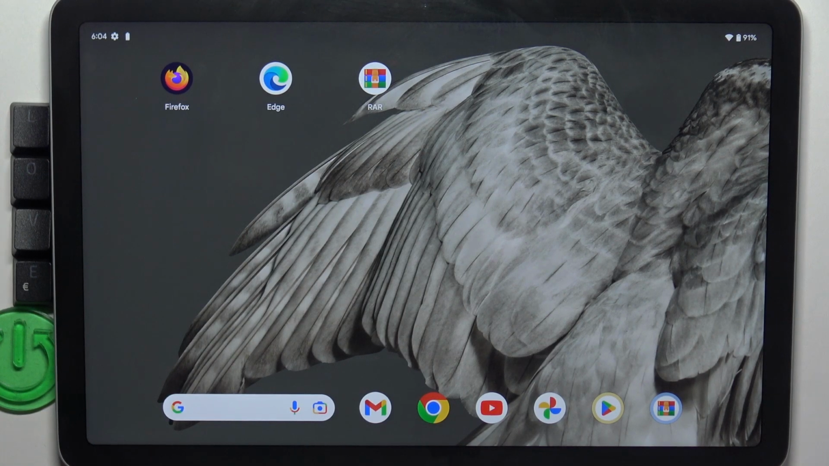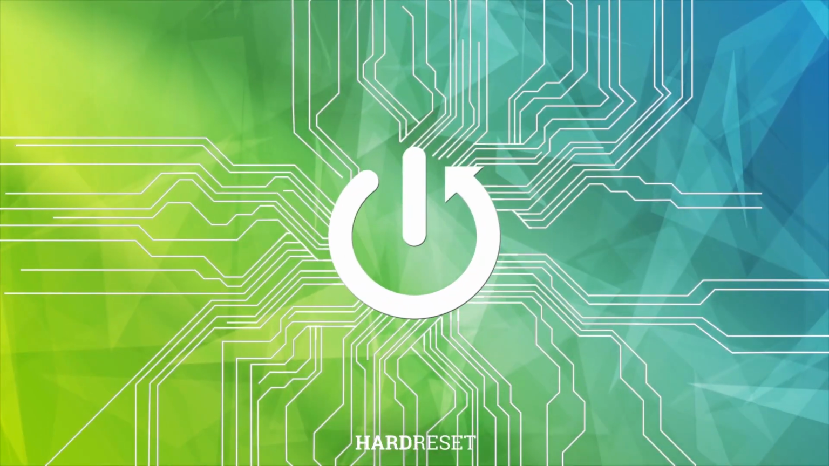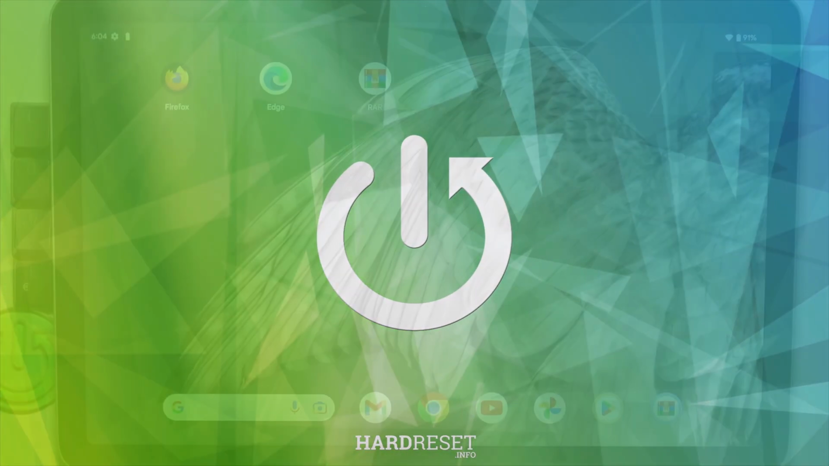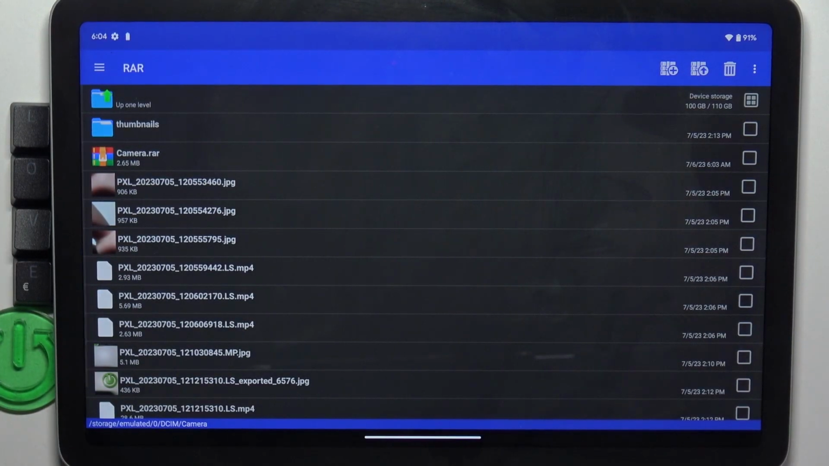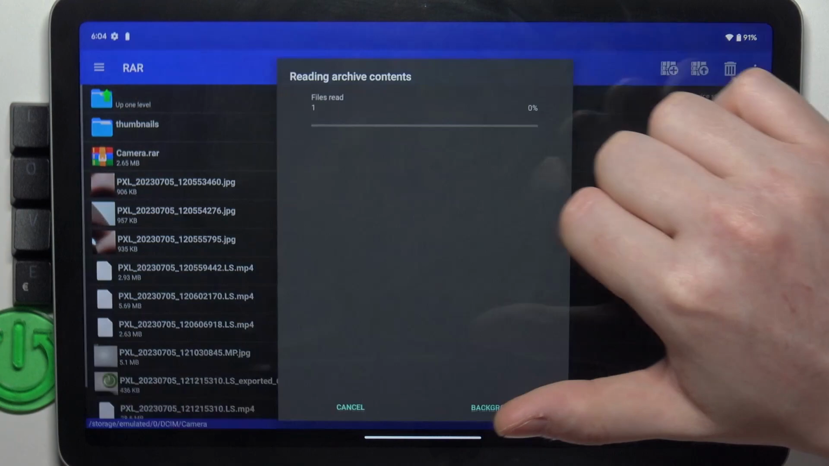Hello, in this video I want to show you how to extract RAR and zip archives on Google Pixel Tab. And to do this we'll need to open a RAR app I showed you previously on how to download, locate the files that you want to extract inside and then click on them.